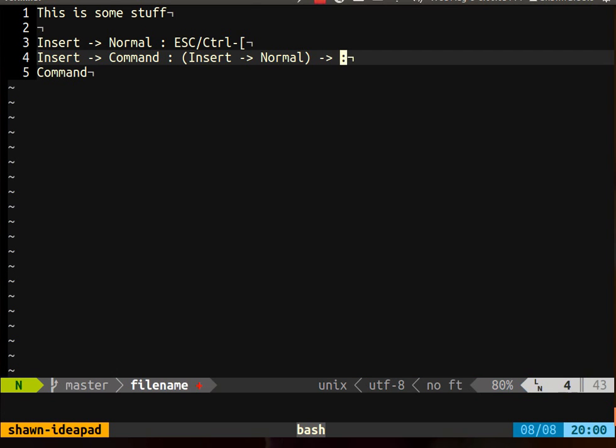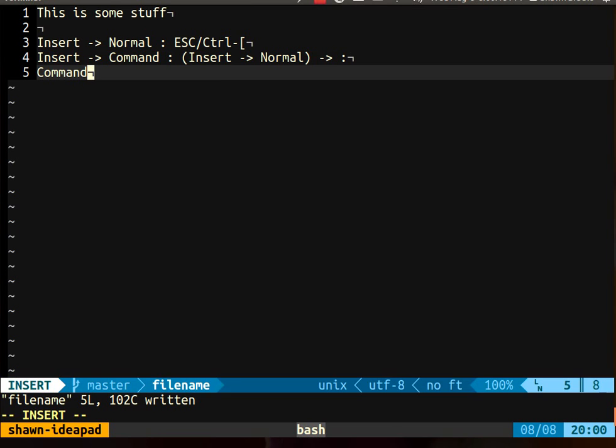So that will take you into command mode. I'm in normal mode, I just hit colon, and I'm in command mode. Your cursor, much like with the search, will jump to the bottom left of the screen, then you'll be able to type stuff. The first command we'll learn is W, which just writes the file.